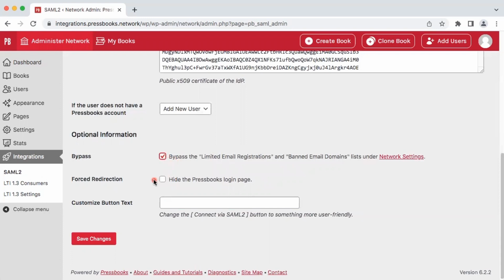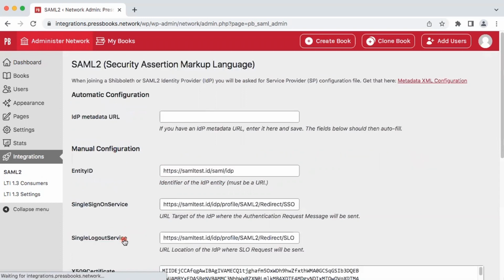If forced redirection is checked, users who click Sign In on your network will be taken directly to your SSO sign-in provider. If you don't have forced redirection enabled, you can customize the text in the SSO login button displayed on the default sign-in page. This Pressbooks network is now configured for use with this identity provider.